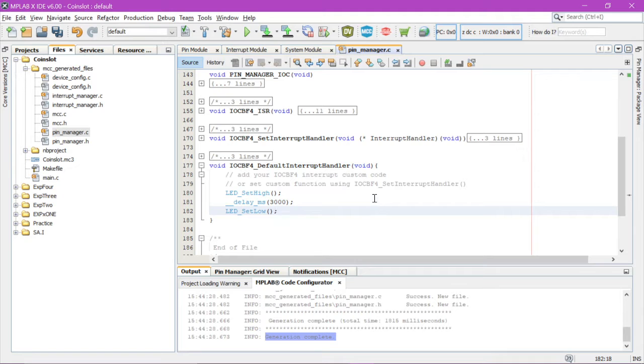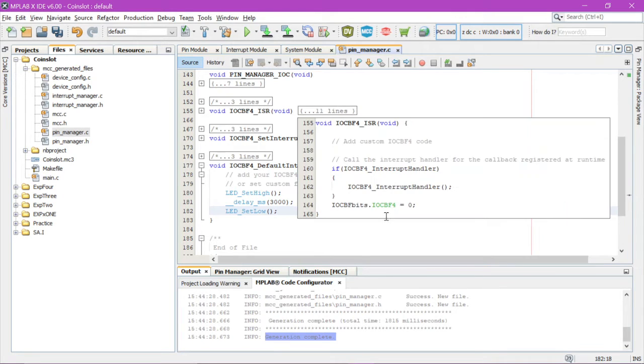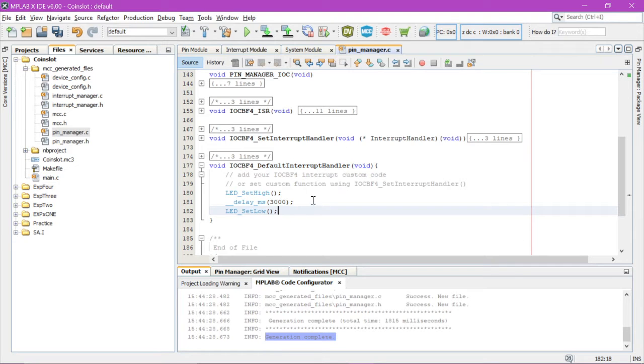So that is for the 1 peso coin. If the port B4 receives a pulse from the coin slot, then it would trigger the interrupt and set the LED high, and it will be high for 3 seconds. After that, it will be set to low again. So with that out of the way, we can now save it and build our code.